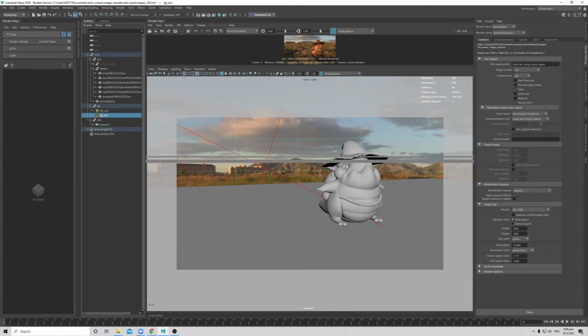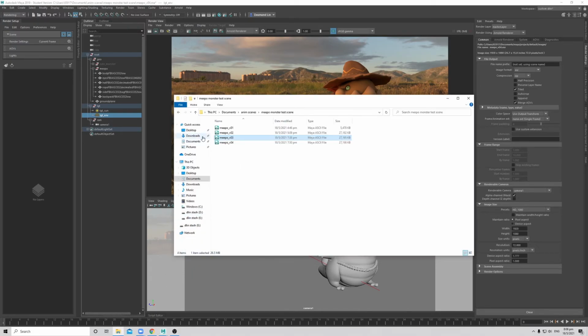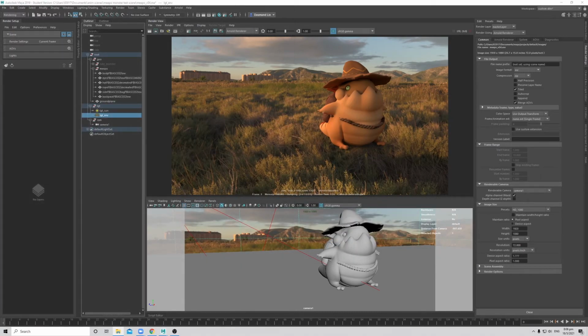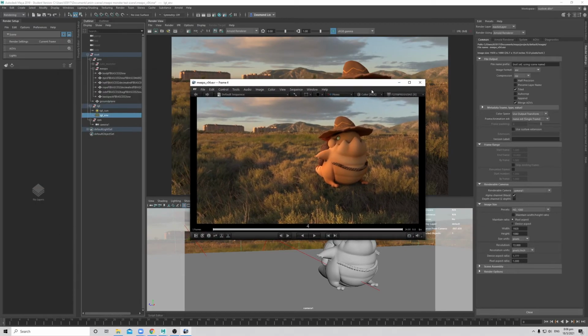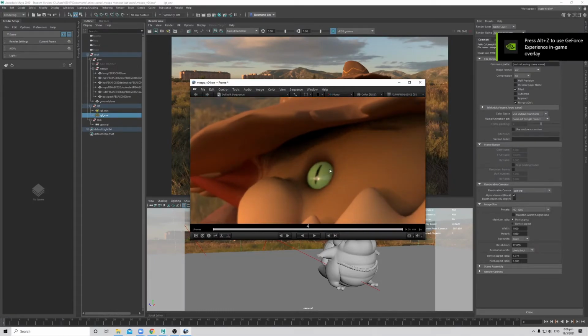Okay, so now we have an image. Let me just go to my desktop and open up the EXR. Okay, so this was the EXR that was rendered. If I zoom in, you can see all this noise is there.